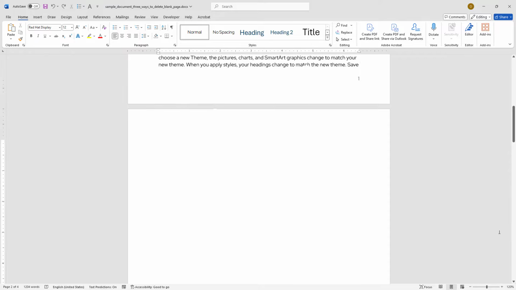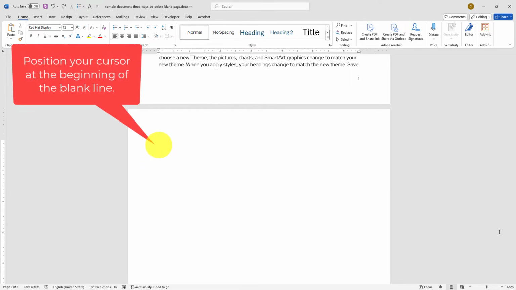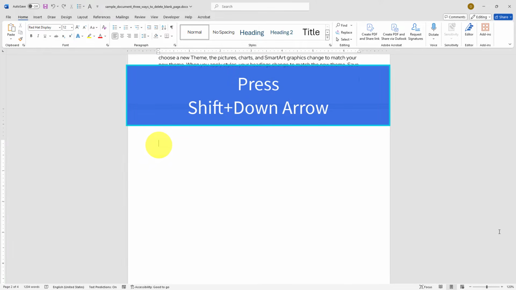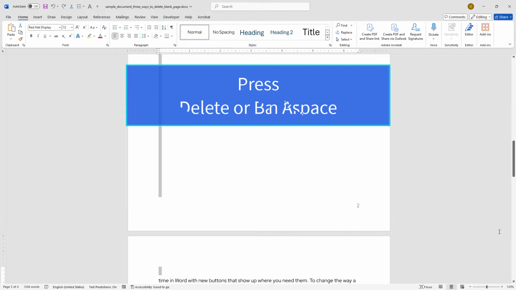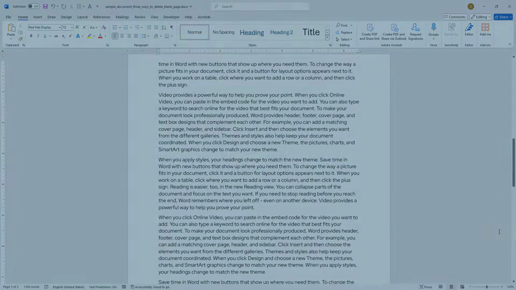Let me bring back the blank page to show you the second option in the first method. Another approach to delete a blank page in Word is to place the cursor at the top of the blank page, hold down the Shift key, and press the down arrow on your keyboard until the entire blank page is selected. Once selected, simply press the delete or backspace key once to remove the entire blank page.